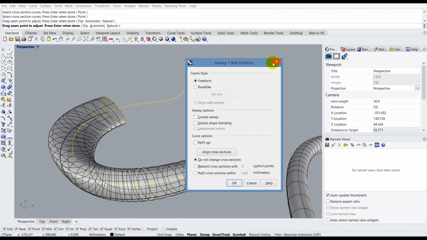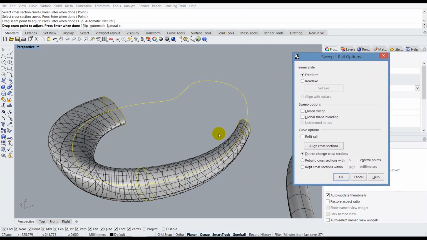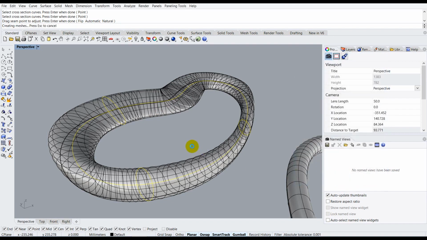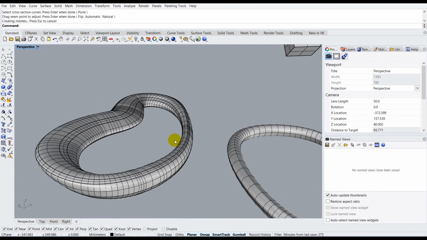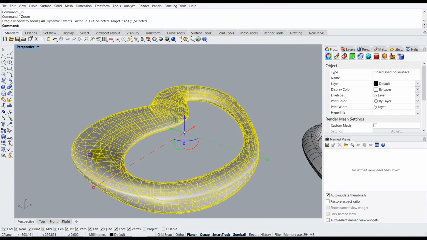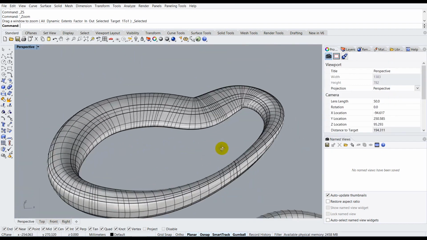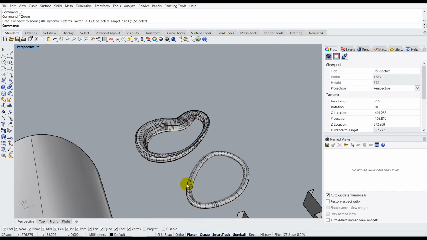And once you're done pressing enter, you can see that our sweep is not completed. So to complete it, you have an option over here under sweep options. You have closed sweep. Make sure to check that. And once you check that, your sweep will be completed like this, and you can press OK. Now you can see over here that you have a nice sweeped geometry using the sweep command.